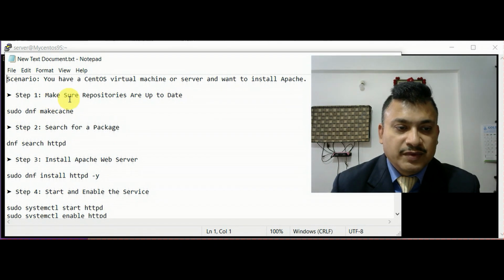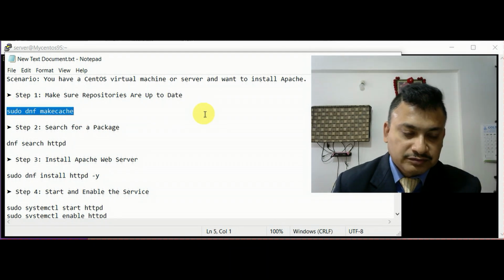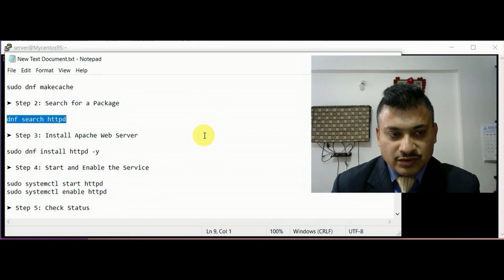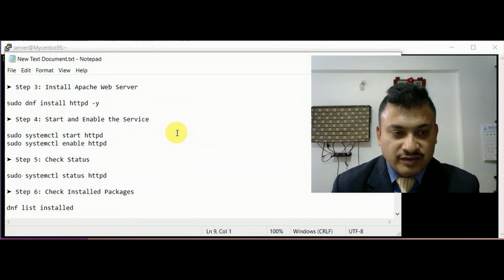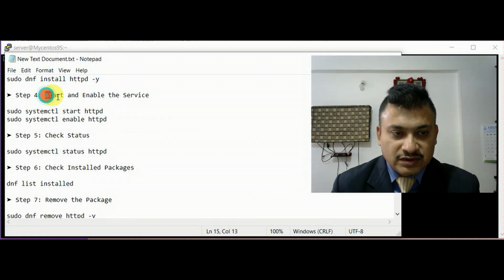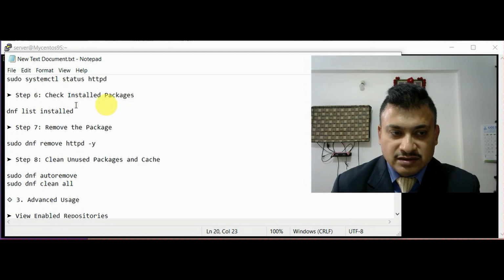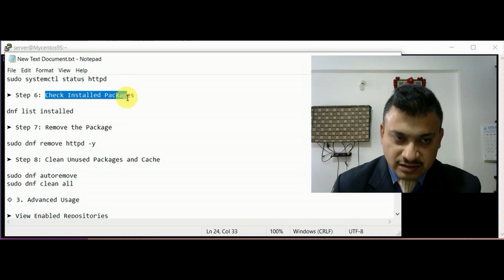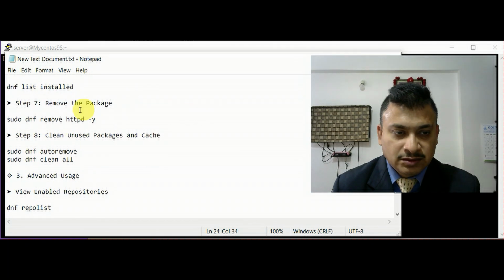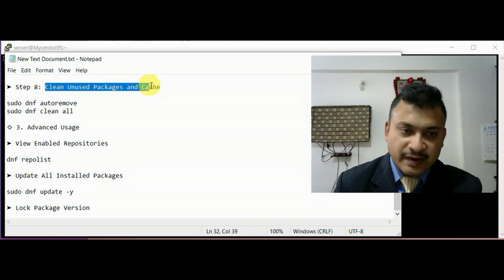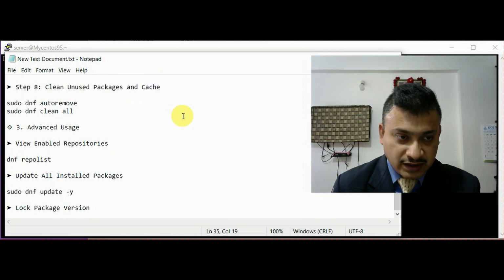Step 1 would be make sure repositories are up to date, so that's the command I have used. Then I have used this one. Step 2, then step 3 will be install Apache web server. Step 4, start and enable the service. Step 5, check status. Step 6, check installed packages. Step 7, remove the package. Then clean unused packages and cache.